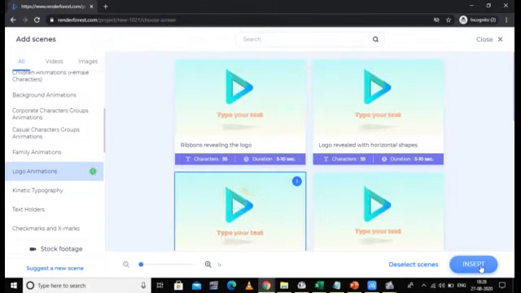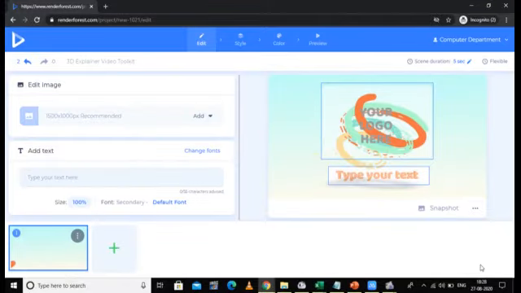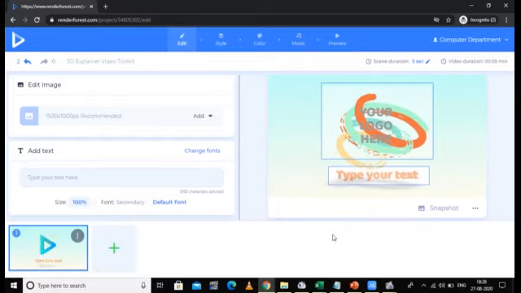Once you insert, the scene will be inserted here in your video. See, this is my palette. This is how my video is going to work. I have selected one of the logo scenes. You can have the editing of the image option and you can add the text. So first of all, I'm going to give here the logo of my college. Select this. You will have 4 options.